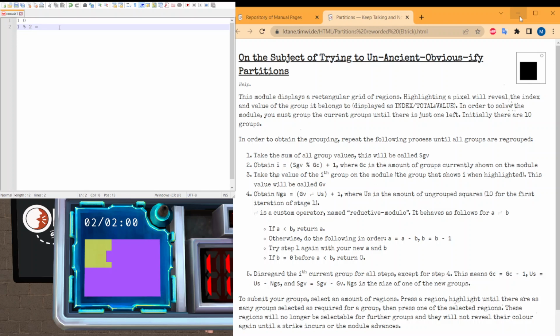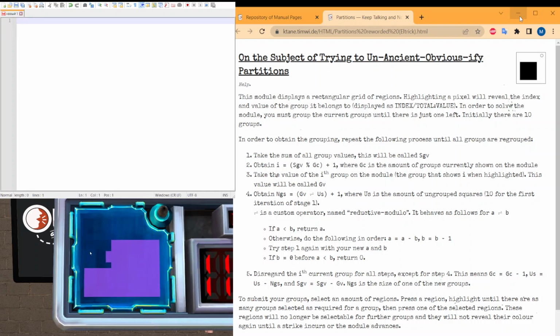So it's going to be 1 plus 1, which is 2. We're looking at the second index, which is 0. 0 reductive modulo whatever is 0, so 0 plus 1 is 1. So our first new group is going to have 1 group, and obviously the second group will have 1 group as well. So we go to a group like that and basically repeat the process.